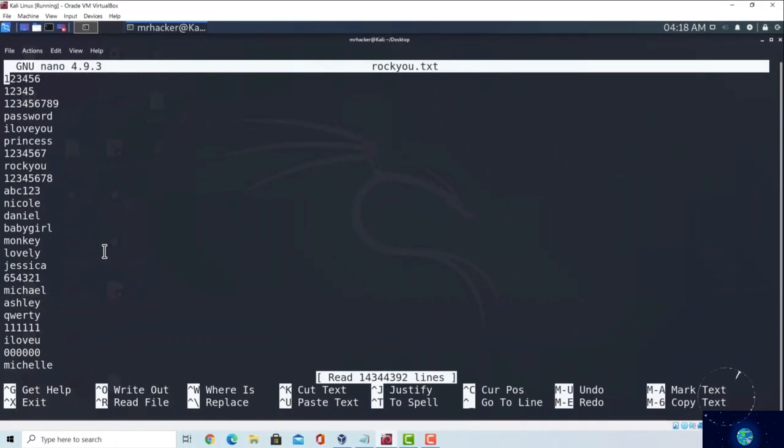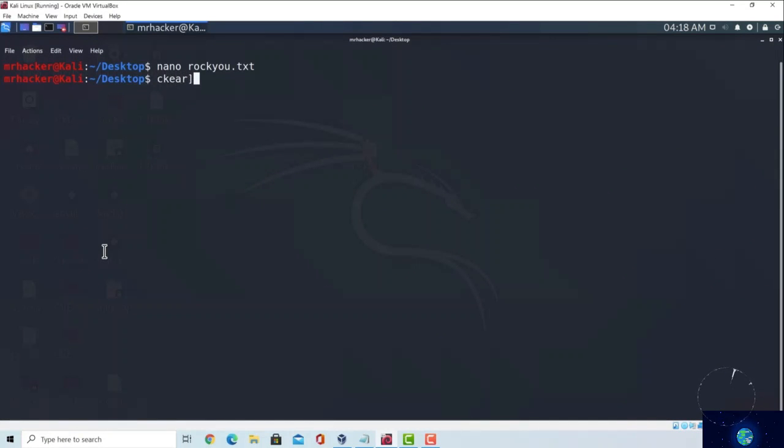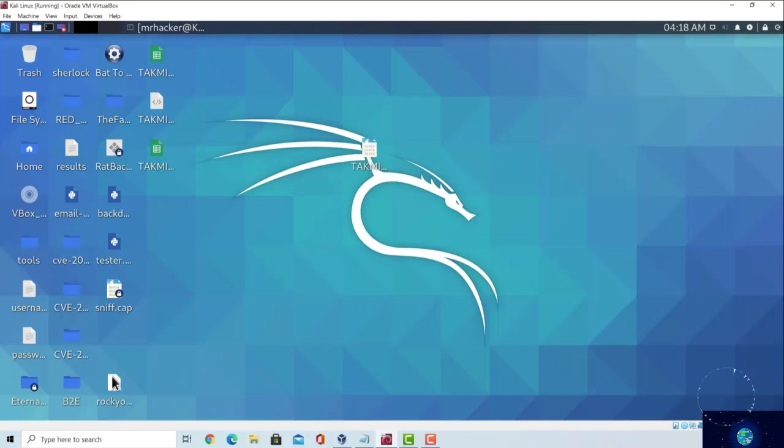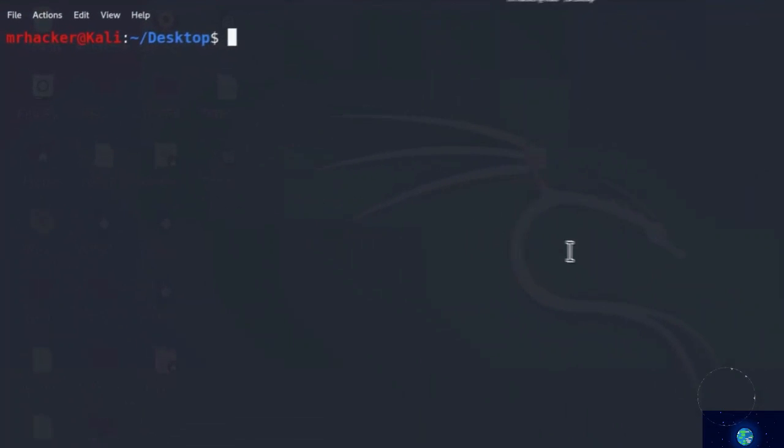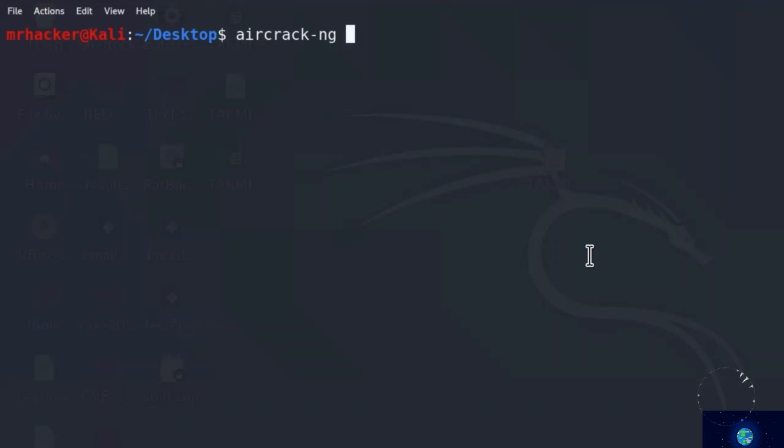Now, to crack this, now that we got both of these files right here, we're going to use the .cap file from our desktop and the rockyou.txt wordlist. We're going to combine that with a tool called aircrack. Aircrack is also pre-installed in Kali Linux, so you just type aircrack-ng. And to crack the password, all we need to do is type -w and then the password list name.